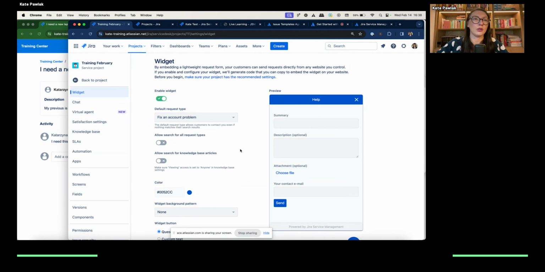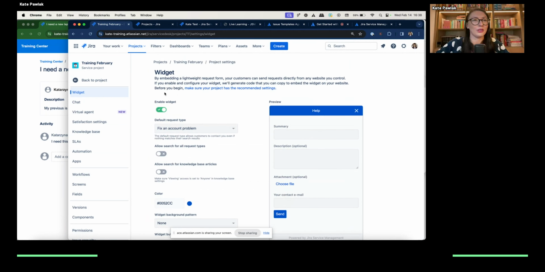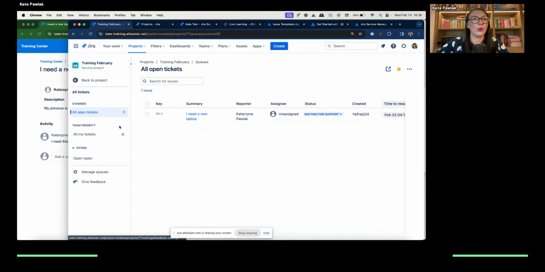Also, there is the option of using the REST API if you are more advanced, but it's not in the scope of this training. So we have different options to create a request, but email and customer portals are the most popular. This is also what we see in our company when we track the source of requests from our customers. Okay, so we have tickets, and different ways to create them.